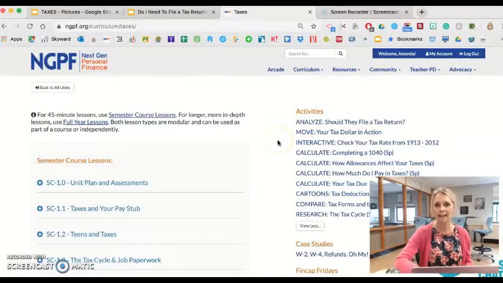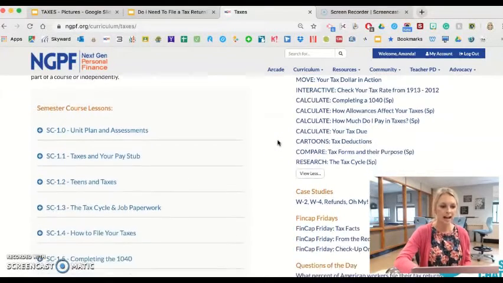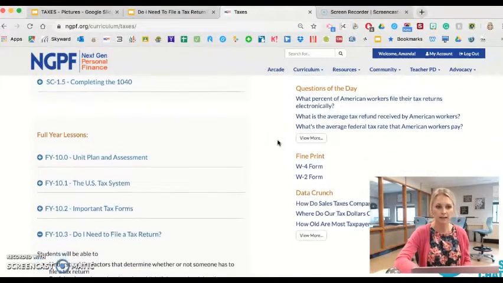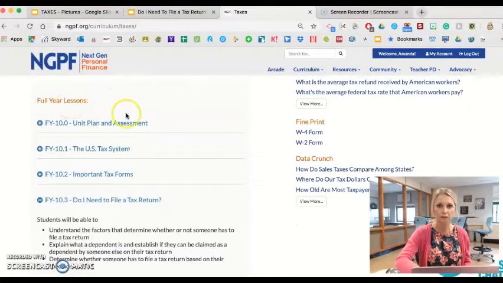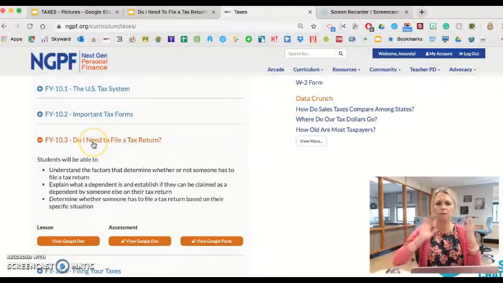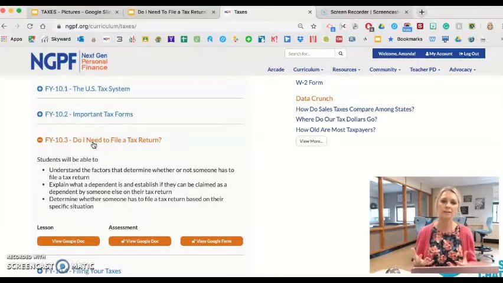The way that I incorporate this activity is I use the student activity packet for this lesson. You can find it in the full year lessons. Right here, there's a full lesson on, do I need to file a tax refund? On a traditional basis, I don't use the student activity packets as far as passing them out to my students and they complete them on their own. I more use the student activity packets as a way to design my lesson.